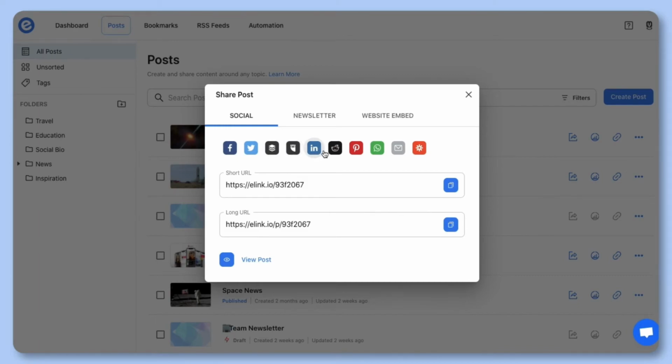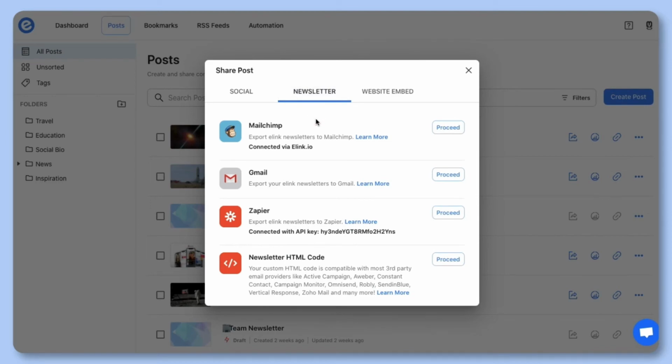You can share your content as a single web page across your social media accounts, via Zapier, or manually share the web link with others. You can share it as an HTML email newsletter and send it through just about any third-party email provider, like MailChimp, Gmail, Zapier, and nearly any third-party email provider that accepts HTML.